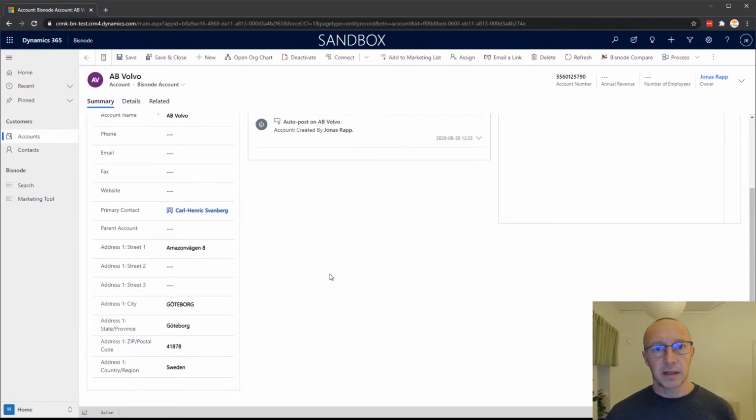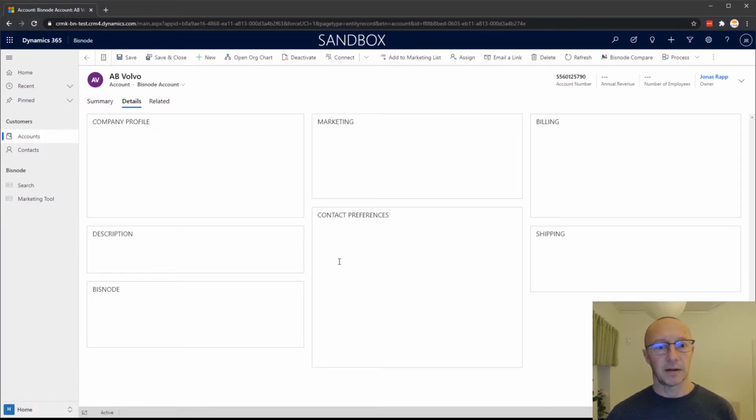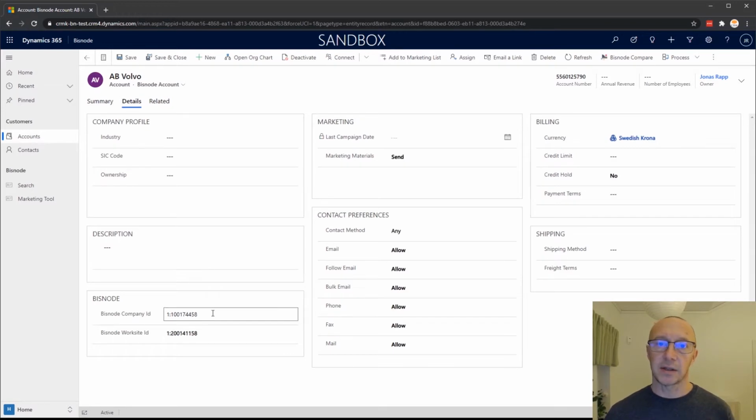In the standard form for the account, I can see on the details tab that we have Bisnode ID. So this is the company ID and the worksite ID of this information within Bisnode data. And since it's both company ID and worksite ID, the current version of the integration with Bisnode is working on the worksite level with included company information. So that's why you have two IDs here.